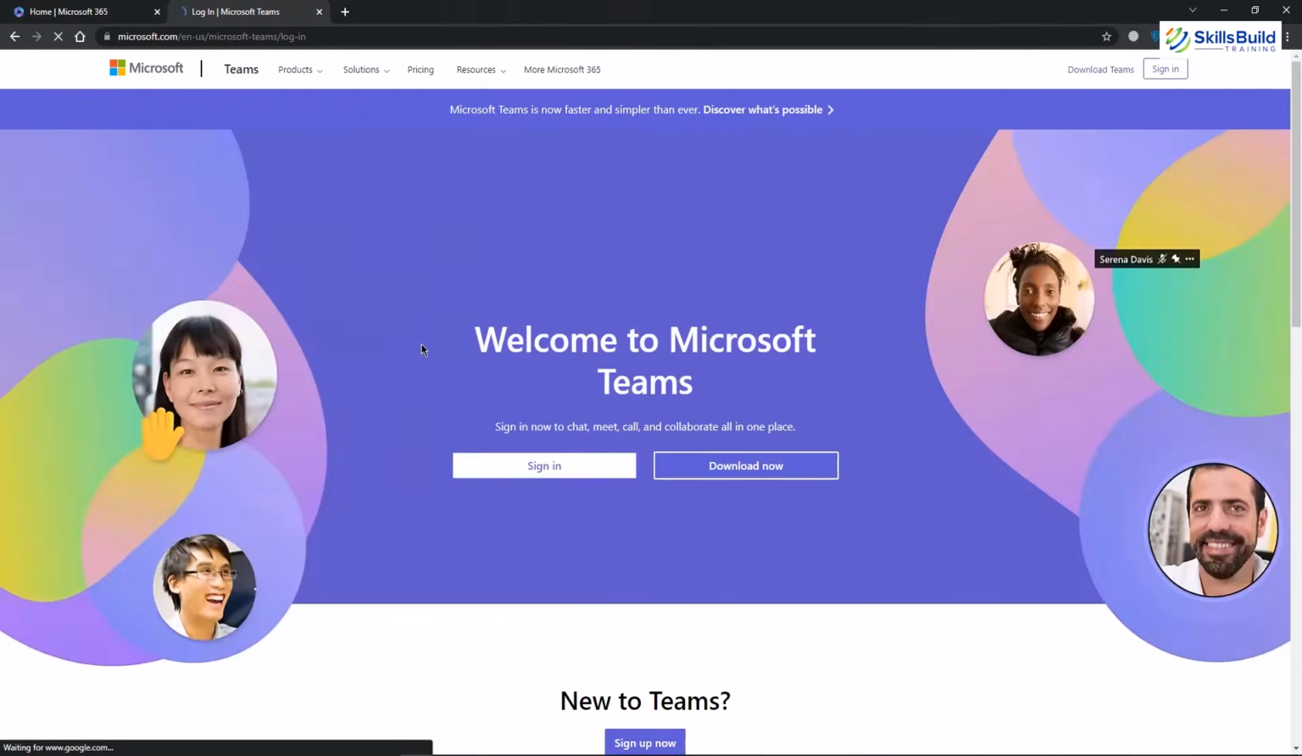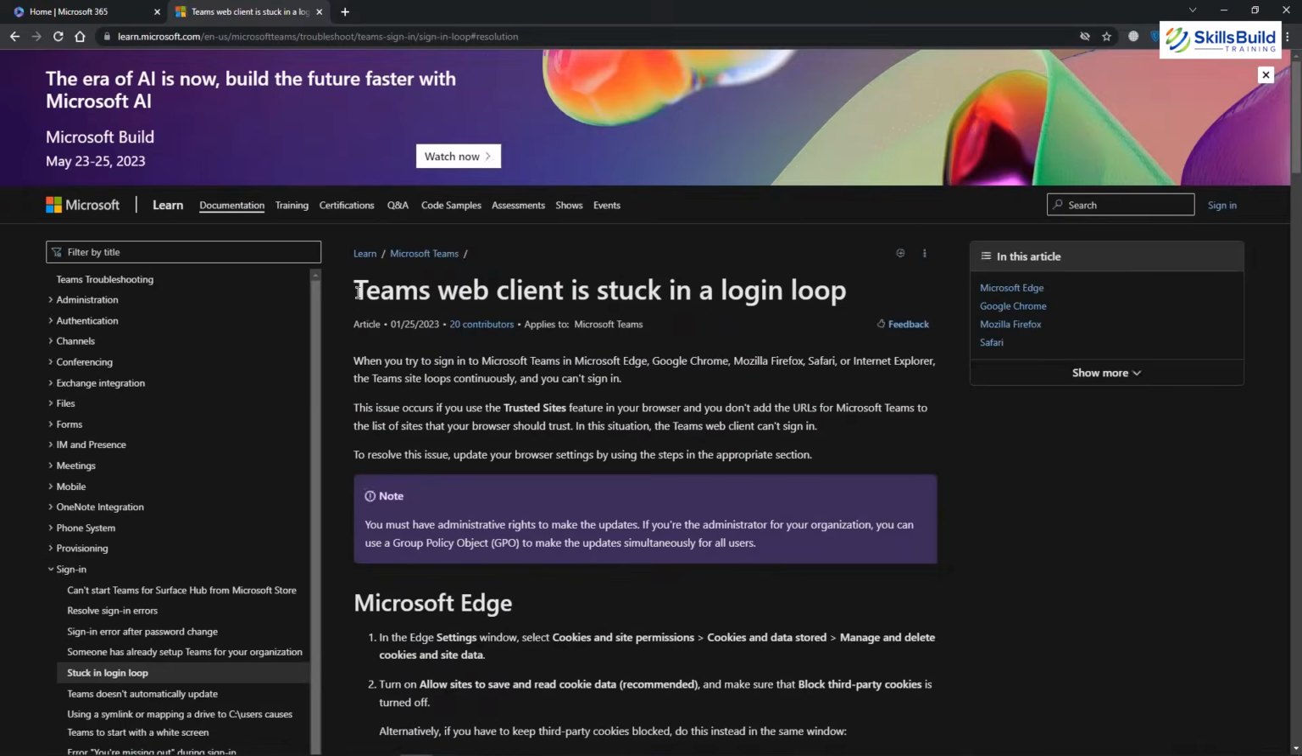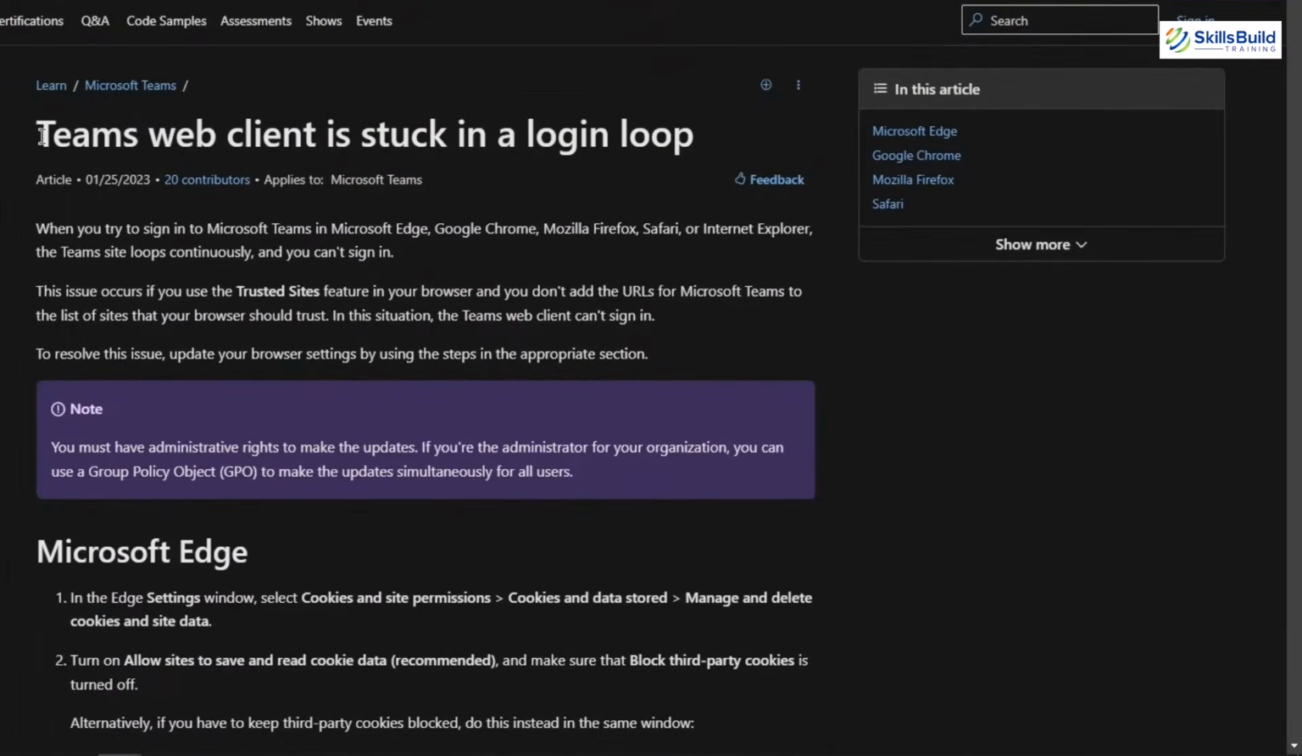Here it takes me to the sign in page, but it should have opened my Microsoft Teams directly when I was looking for it. Other than that, there could be one more problem, and that could be related to the cookies. Let me just open a documentation for Microsoft, and you might see a message on your browser that there is some problem with the cookies for your Microsoft Teams.